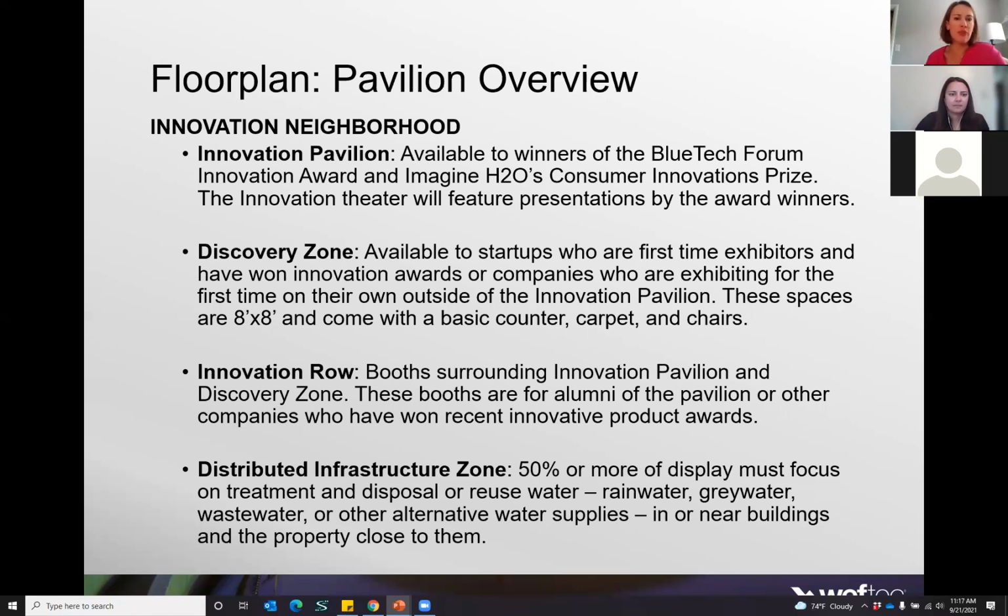But moving into the floor plan overview, in just a moment, Stephanie's going to overview the floor plan. But I just want to point out some of the specialty pavilions that are available to you to reserve your space. Within the innovation neighborhood, the first two areas, Innovation Pavilion and Discovery Zone, being a returning exhibitor, you would not be eligible to select in those spaces. However, there are opportunities within the innovation row, in addition to the distributed infrastructure zone. Distributed infrastructure is brand new this year, so we really encourage you to stop by and take a peek.